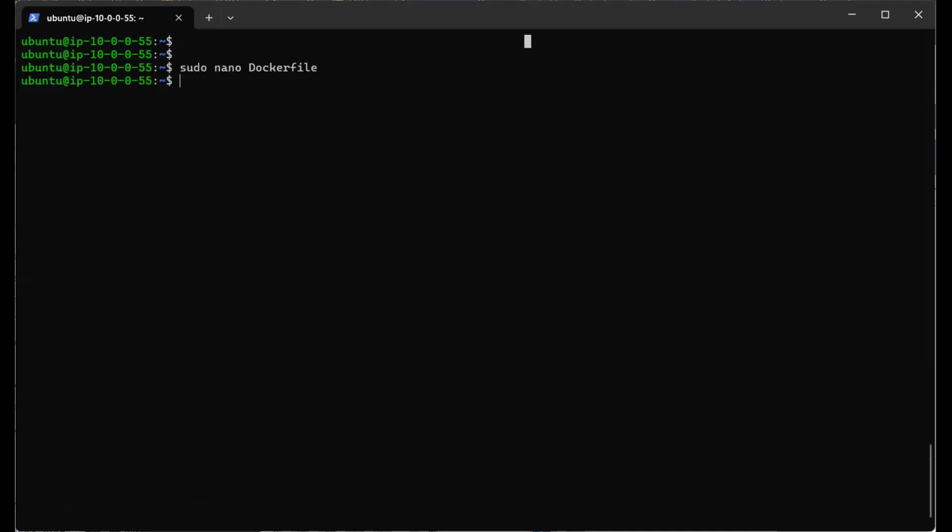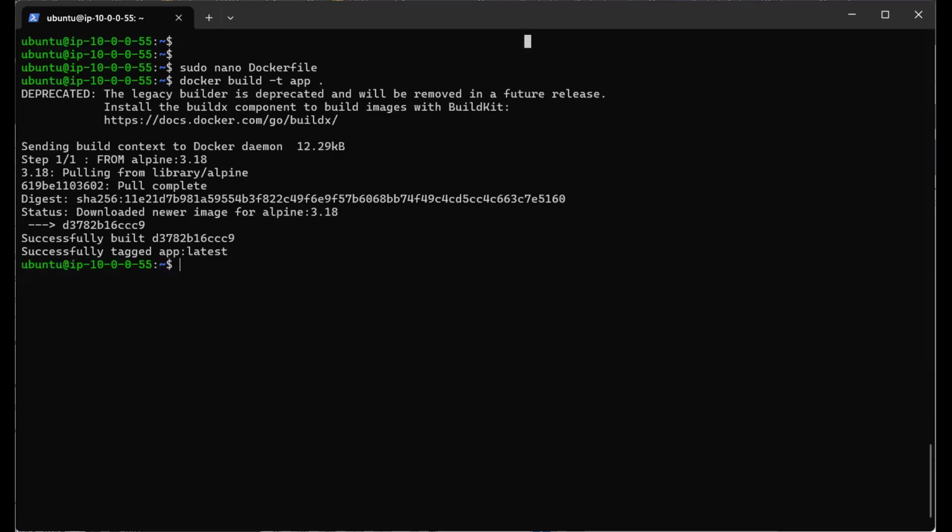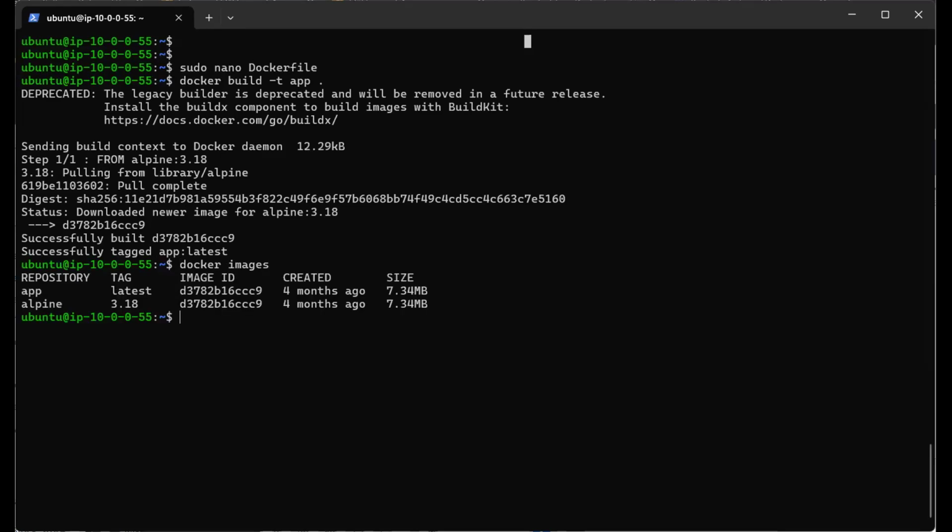So now I am going to build, giving the image name as app. See, successfully built. And this is the first layer, step 1 of 1. So I'm going to check the image using docker image. See, app is there.